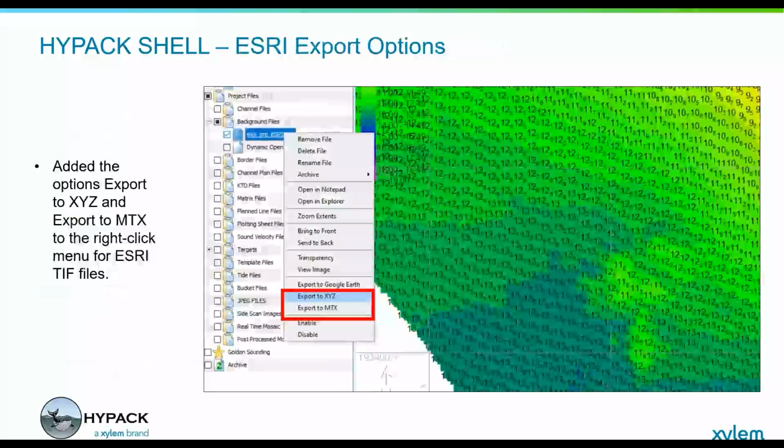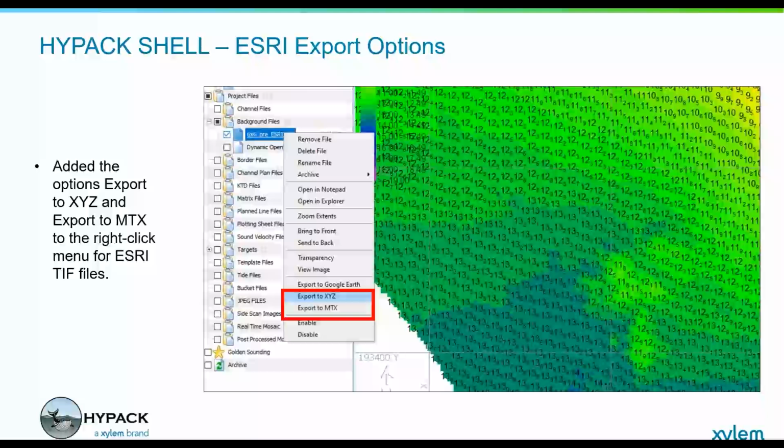All right, and then to the Esri export options. So we can load up the Esri TIFFs, and now we have the option to export to an XYZ or to a matrix file. Yeah, an Esri TIFF is basically what the RGB value is, with a decimal depth value, so we can color the TIFF file based on the depth. And I believe you can do the auto scale colors and so on. And now we have the option, if you want to take that and export out to XYZ, or just export it to a HYPACK filled matrix file. A lot more flexibility. Definitely.